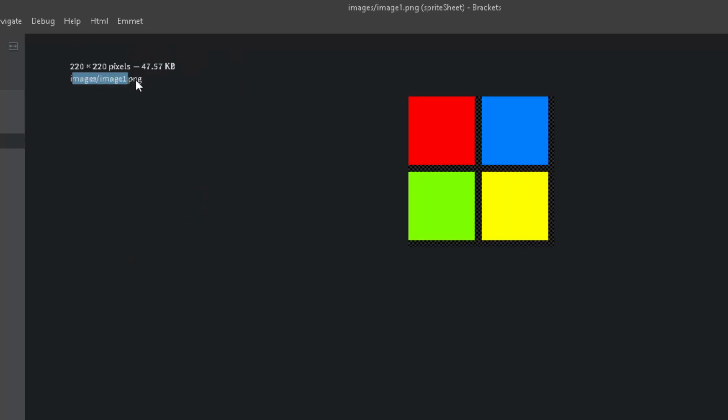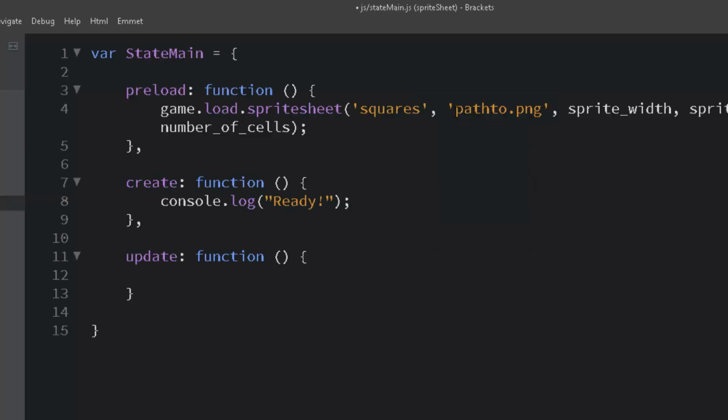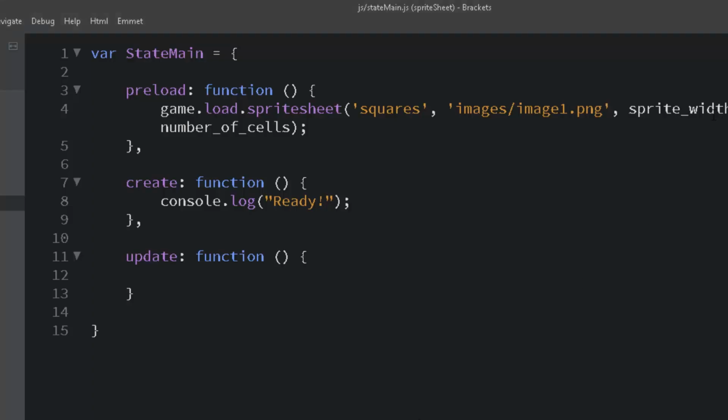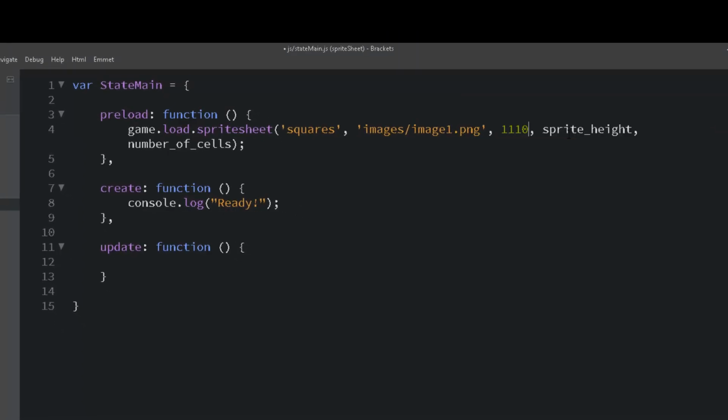And I'll just copy it here, images, image1.png, or you can just type it out. A little harder than I thought to do. Paste that in, images/image1.png. And then we need a width and a height, and this is the width and the height of the actual image plus the padding. Without a padding, it just won't work correctly. You'll only get part of the second image. So the image and the padding at 110 for both the height and the width.